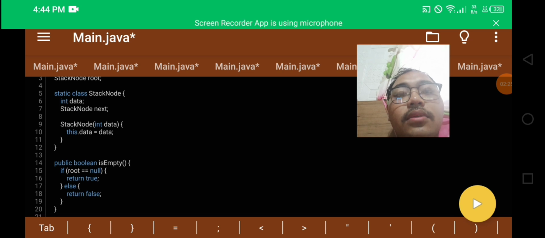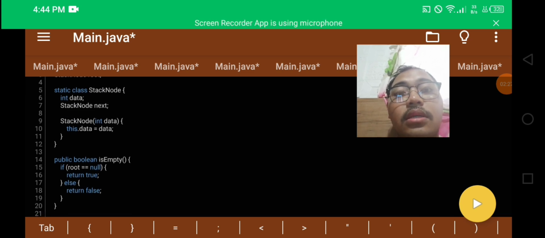Next is StackNode(int data), and this is a constructor. It's like a machine that creates a new node whenever you want to add a new number to the stack. It takes a number, data, as input and stores it in the node.